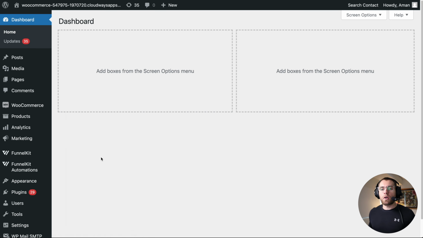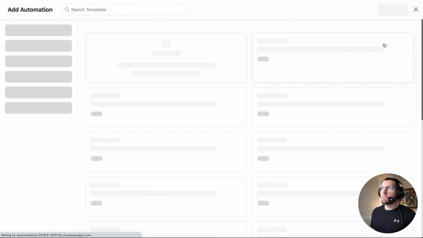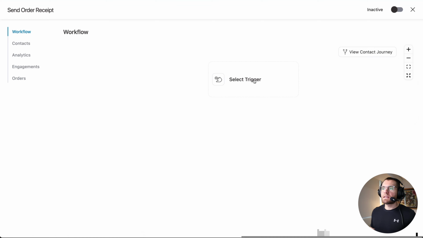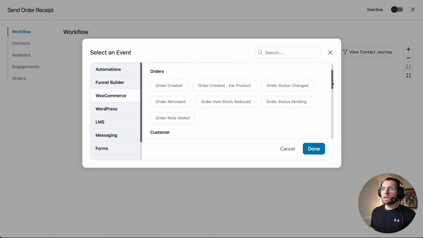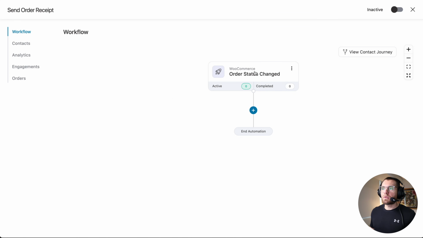So to do that, I'll go to FunnelKit Automations and then to Automations. I'll click Create Automation and then Start from Scratch. I'll name it Send Order Receipt and click Create. Then I'll select a trigger and I'll go to WooCommerce, and we're going to trigger this automation once somebody places an order and the order status changes. So we'll click Done and we'll click here.